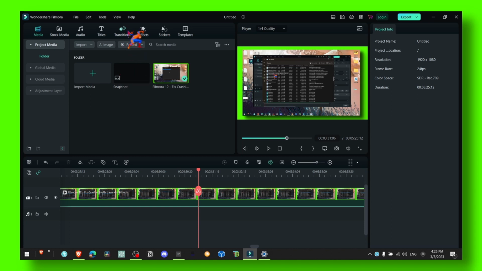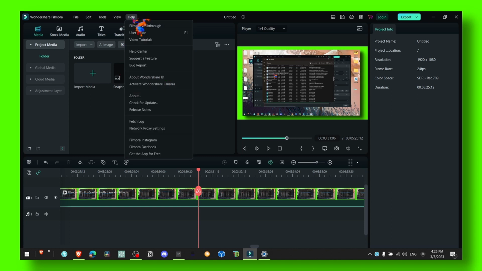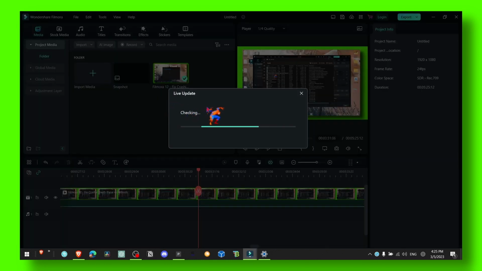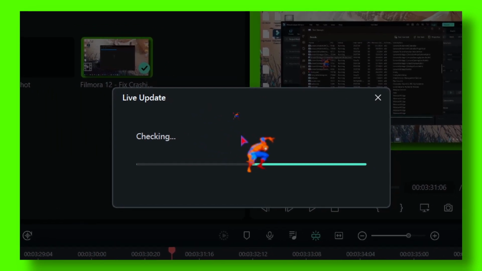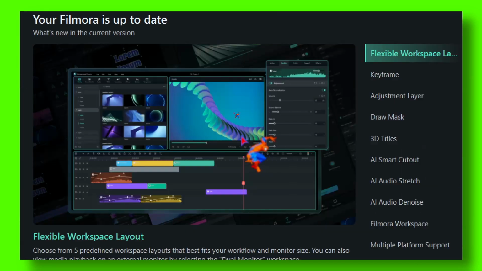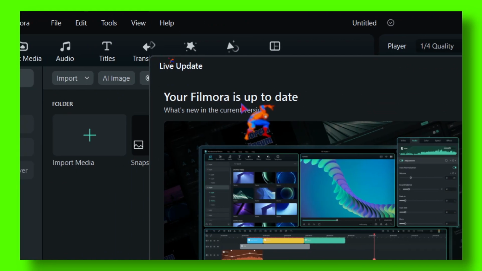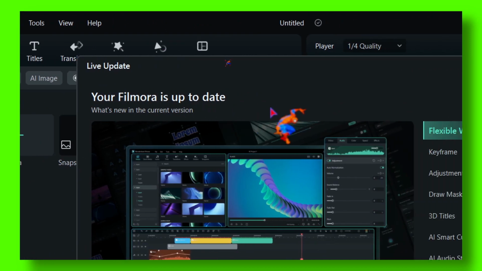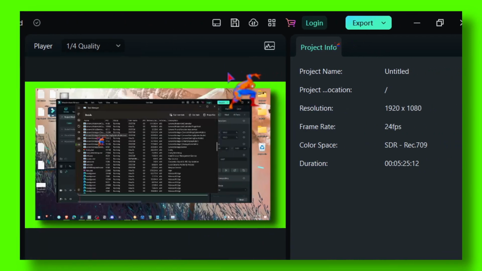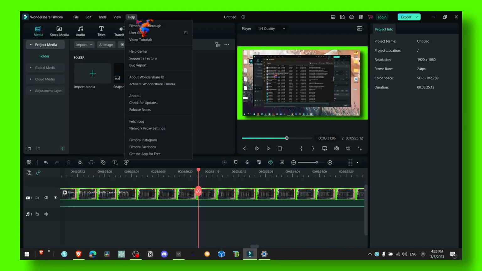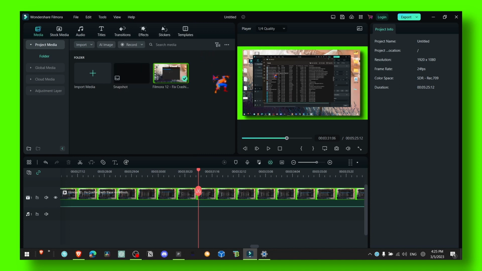All right, and now the third step is to check for updates from here. And just look at it, you can see it updating. And now we have the latest up-to-date version. There is no need to update. Now it's all good. You have a good experience from now on.